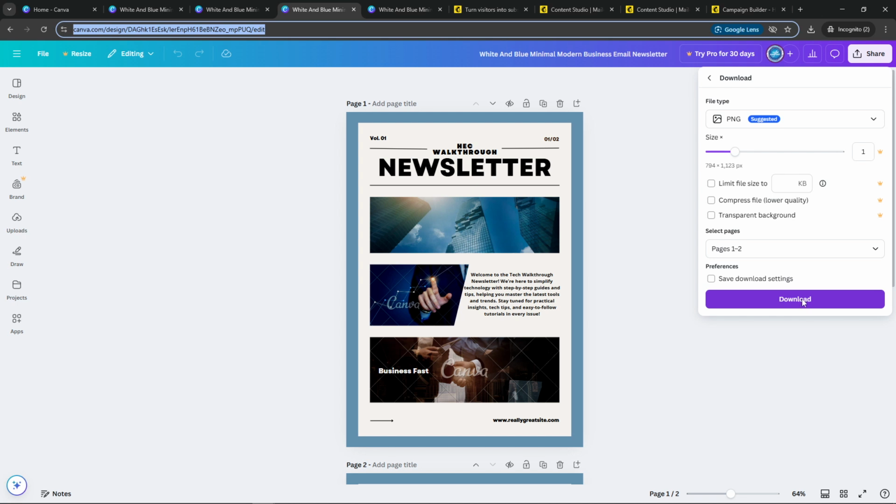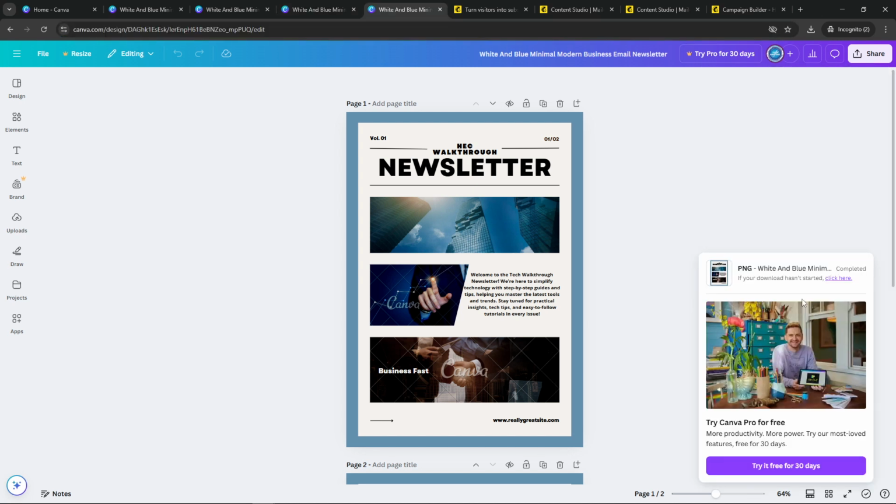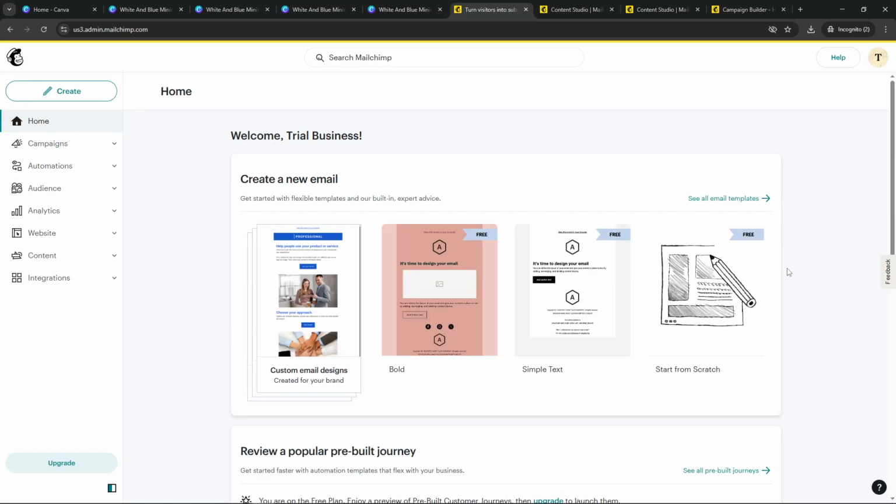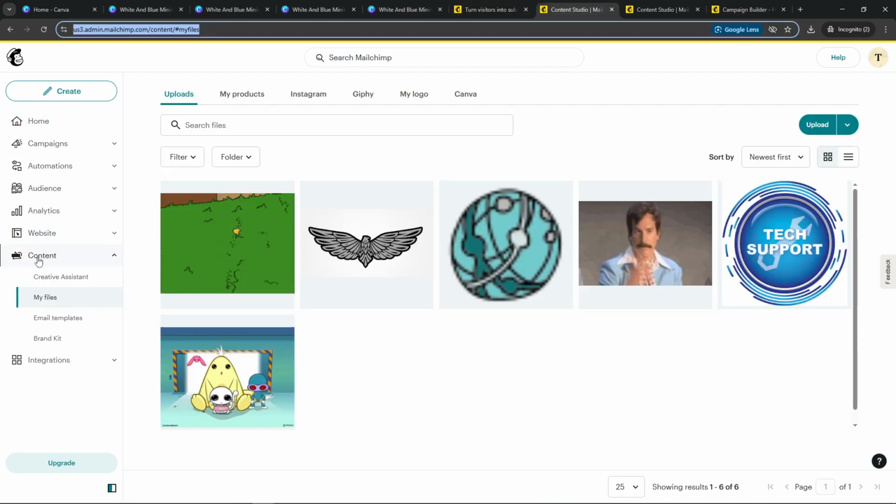Next, to gear up for the upload, we need to access Mailchimp. Go ahead and log into your Mailchimp account. If you haven't signed in yet, find the login page and enter your credentials. Once you've successfully logged in, navigate to the Content Studio. This is where all your creative materials reside in Mailchimp, making it a vital hub for your campaign assets.